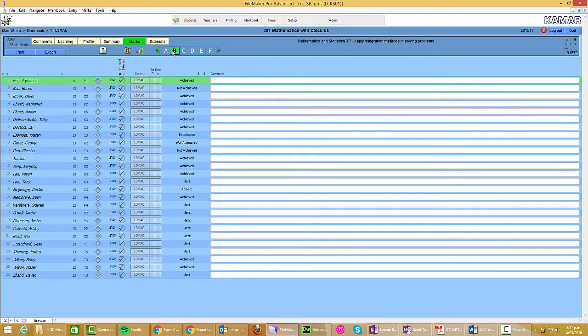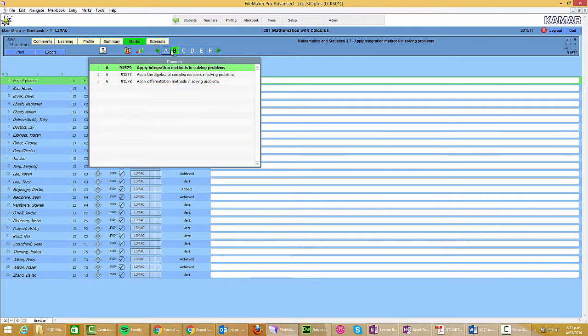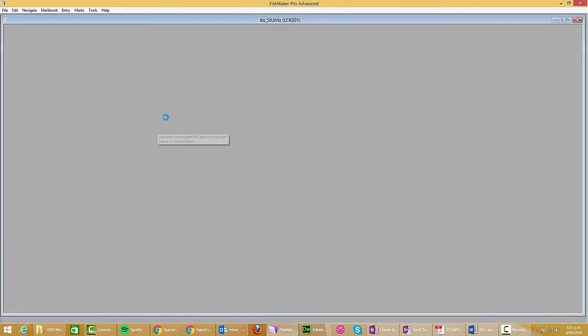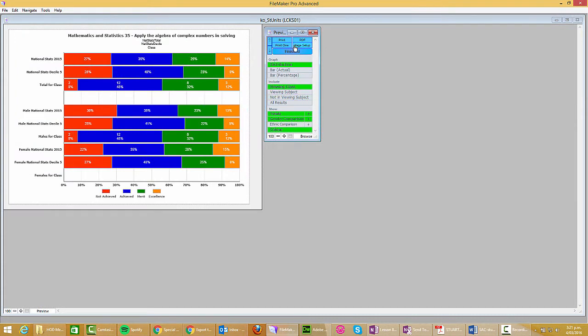If I wanted to look at a different standard, I can click on A and B, A for internals, B for externals. I can then look at this other standard and do exactly the same thing. Now you can obviously print this, but you can also export it to a PDF. That's obviously useful, and this should help with some of the statistics you need for Chris as part of your report to him. At least I hope it will be useful.